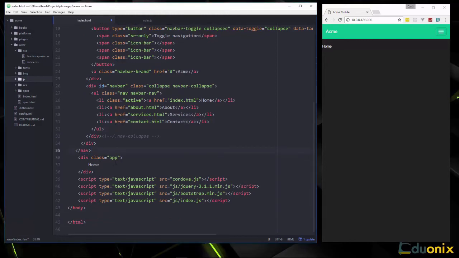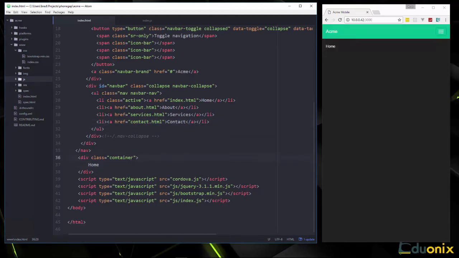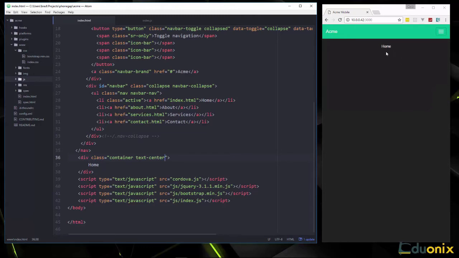And then down here, instead of this app class, let's call this container, so that Bootstrap uses that to center the content. Actually, you know what? I do want everything centered, so let's do text-center as well, which is another Bootstrap class. Okay, so we'll save that. And now everything should be in the container and be centered. And let's actually make that an H1. And I don't want it to say home, we'll just say welcome to Acme.